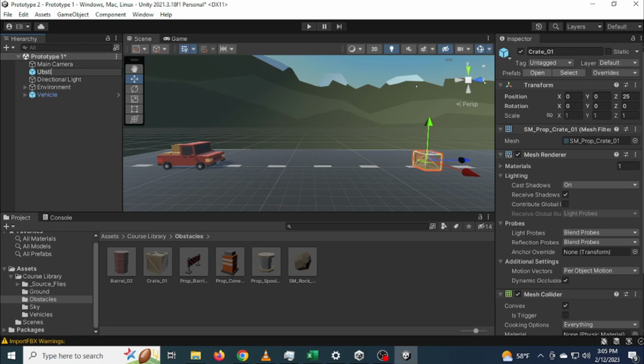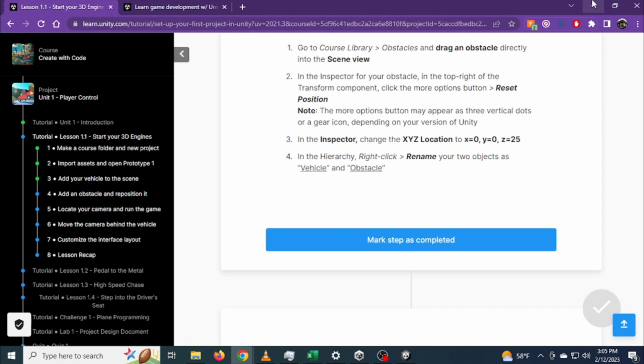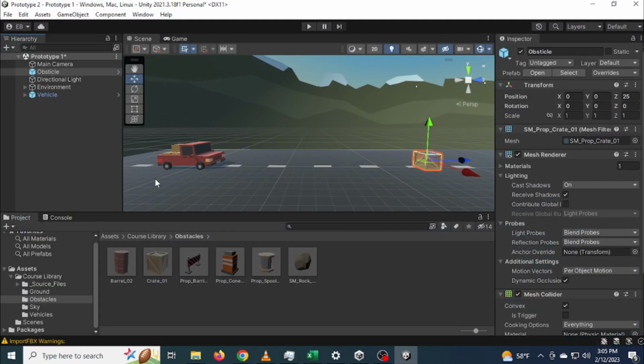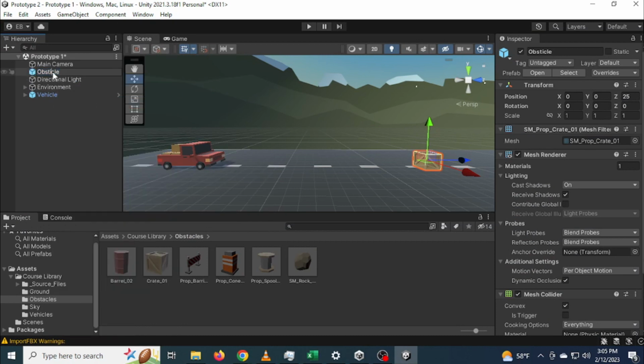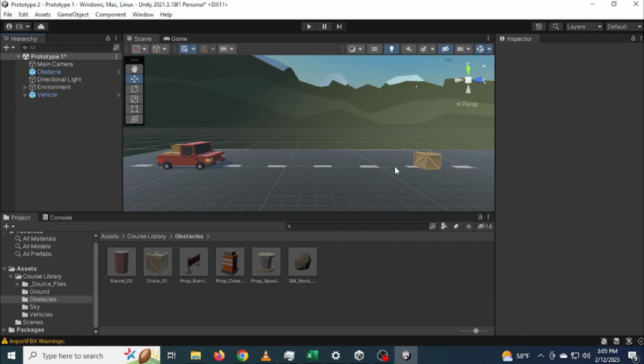It's dark in here, forgive me. Okay. Double check because my spelling is atrocious. Obstacle. Okay. There we go. Alright, obstacle and vehicle. Done and done.